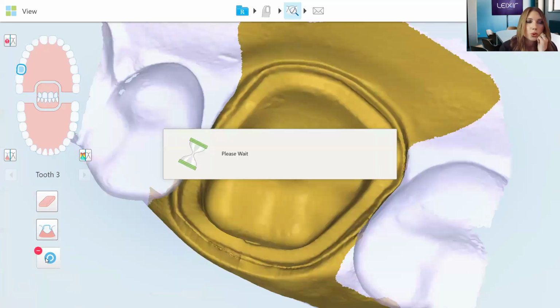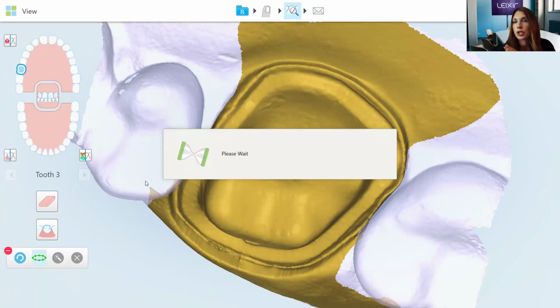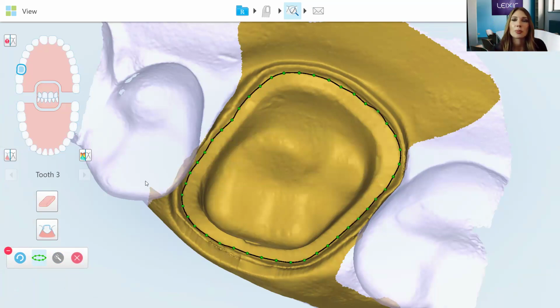And then this tool on the bottom, this is our margin marking tool. Again, if you want to mark your own margins, you can. Please notate it in the notes to the lab. Usually I recommend don't even touch it. Just let the lab mark your margins. But ultimately that's up to you.